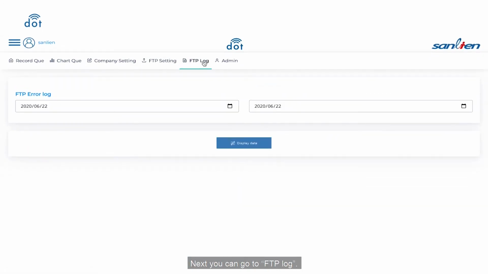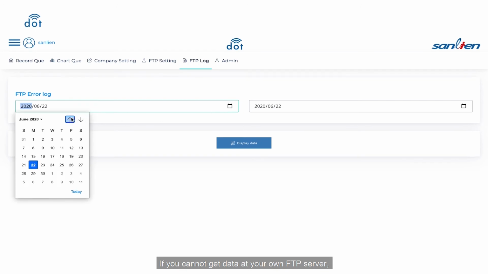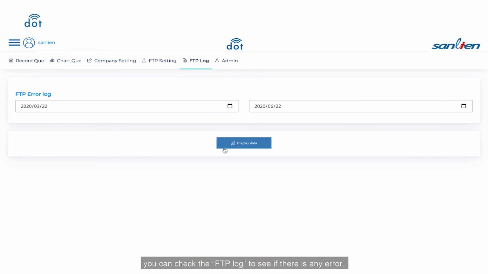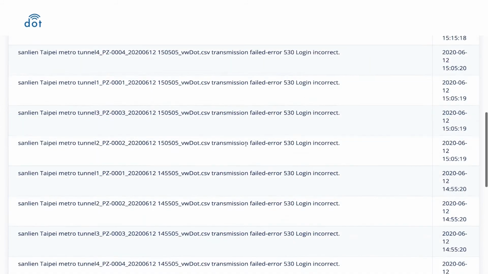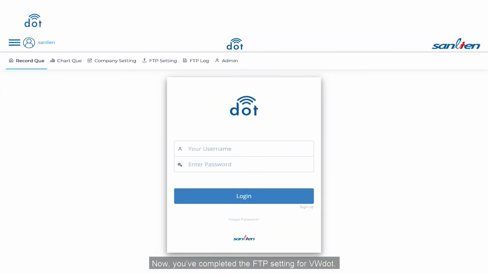Next, you can go to FTP log. If you cannot get data at your own FTP server, you can check the FTP log to see if there's any error. Now, you have completed the FTP setting for VWdot.